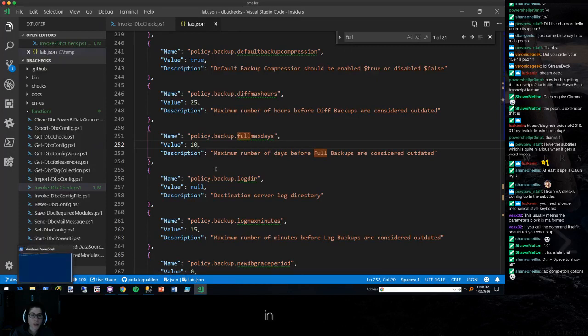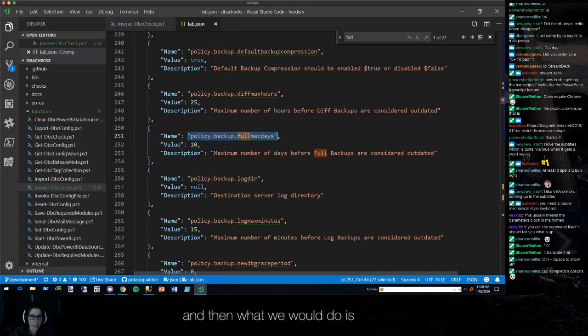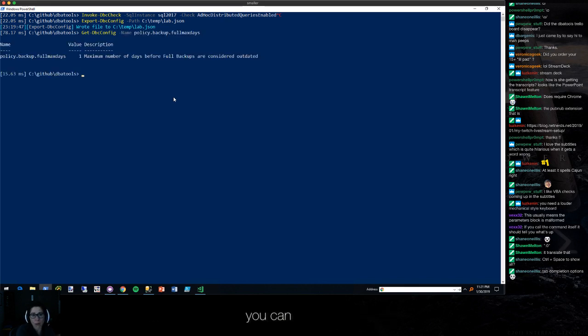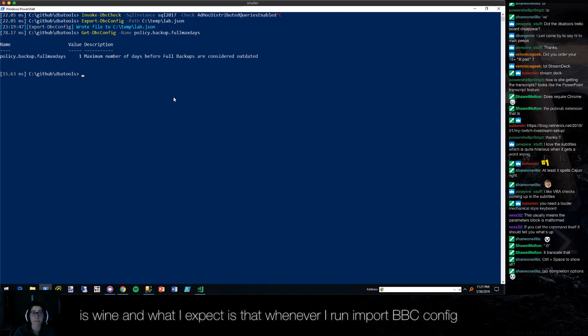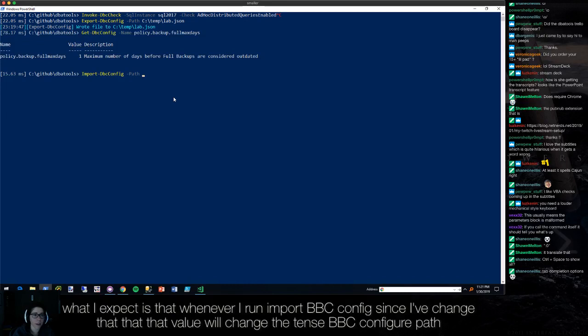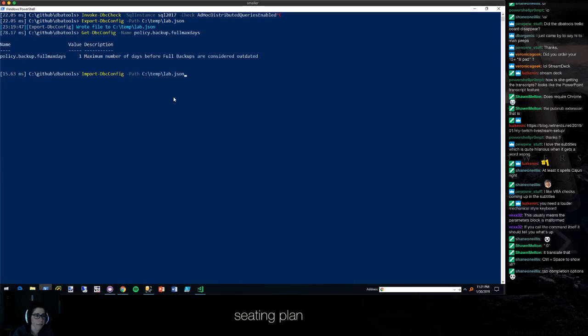And then what we would do is, I'm going to say, you know what, we don't need that. I'm going to do Get-DbcConfig, and then I think name. So you can see right now that value is 1. And what I expect is that whenever I run Import-DbcConfig, since I've changed that, that value will change to 10. So Import-DbcConfig path C:\temp\lab.json.